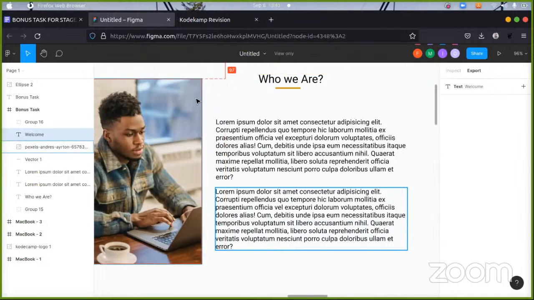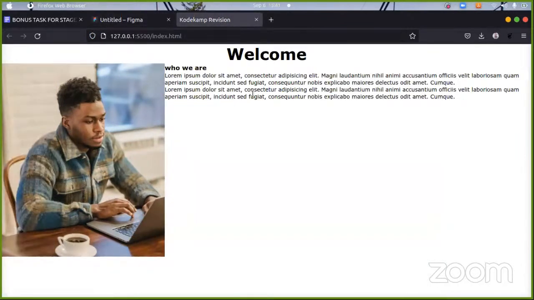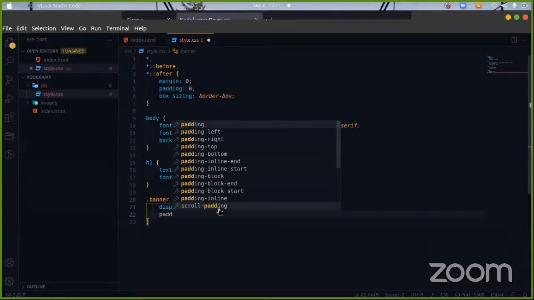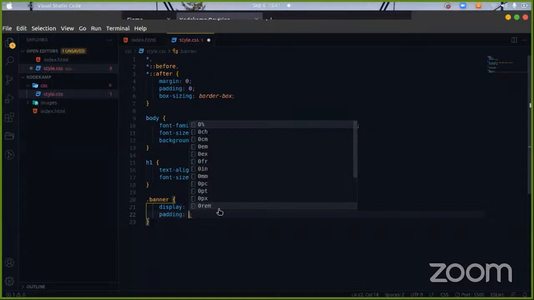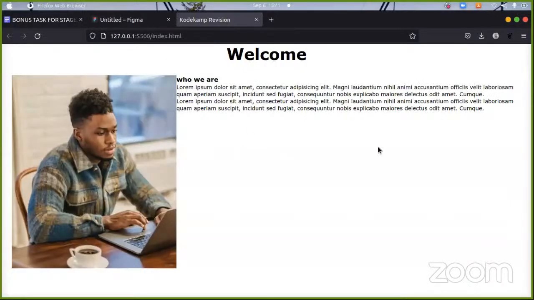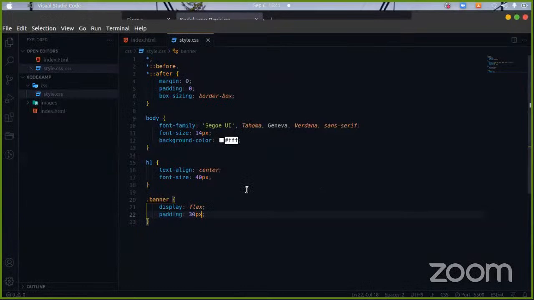So let's do that. To do this, I'll give a padding just to make sure there's space in between, to make it look nice a little bit. I could give it a padding of say 30 pixels, which is supposed to be around them. And I save and I say, yep, that's a little bit of space, which is good.